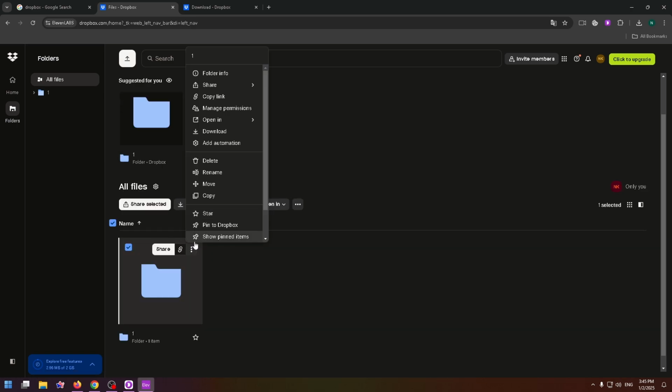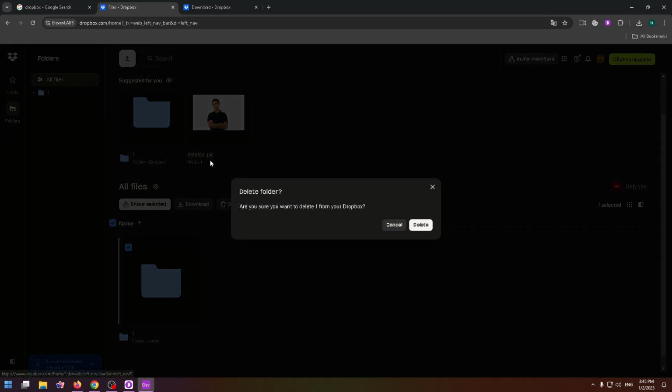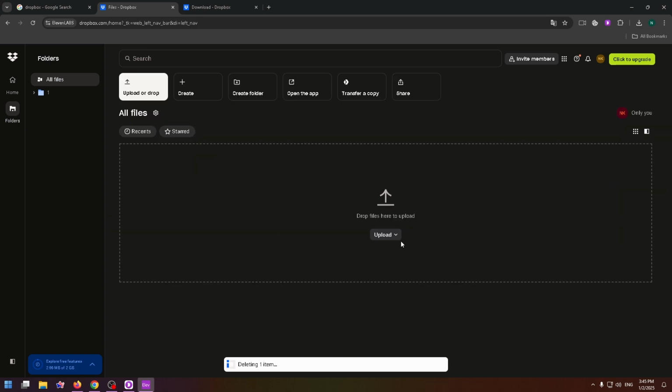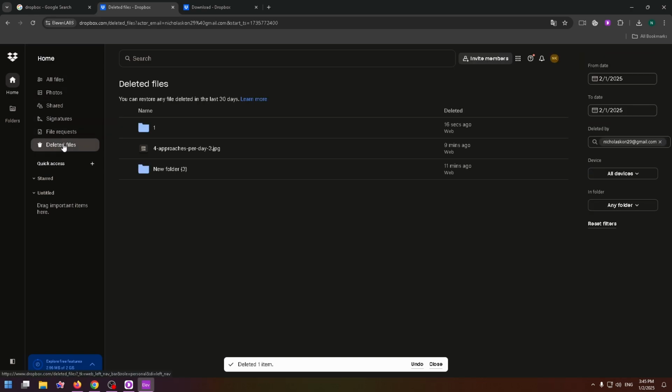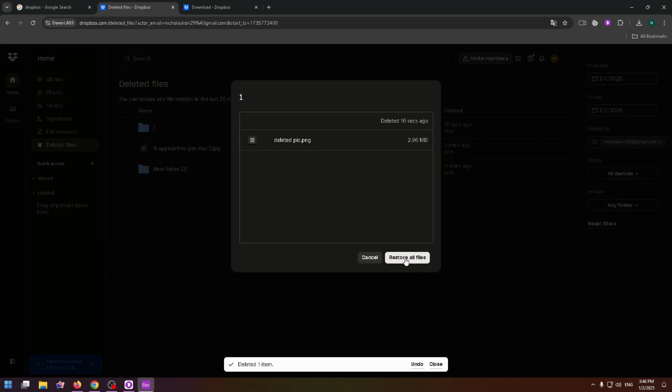Click on the three dots icon and click on delete. Okay, delete it. And now how can I recover this folder? All you need to do is just click on the home button on the left side, and in this list find deleted files. So this is like a recycle bin, and here I can easily find my folder, deleted 16 seconds ago. So let's just restore my files.